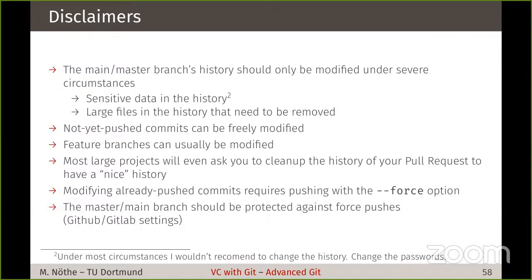You should only modify the main and master branches history under really severe circumstances. So for example, if you by accident committed some sensitive data like a password into the history, or if your repository got too large to be even pushed to the GitHub or GitLab providers because they have limits on the file sizes you can push there. So these are basically the only two conditions I would say where it's warranted to change the history of the master branch. And even in the first position where you have sensitive data in the history, I would even say don't change the history because it's already too late.